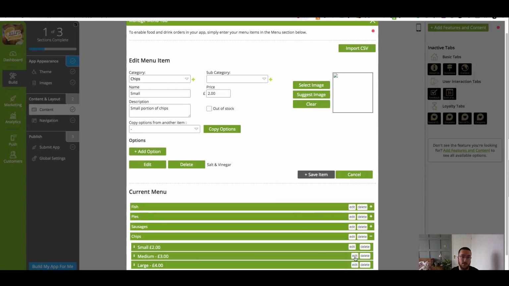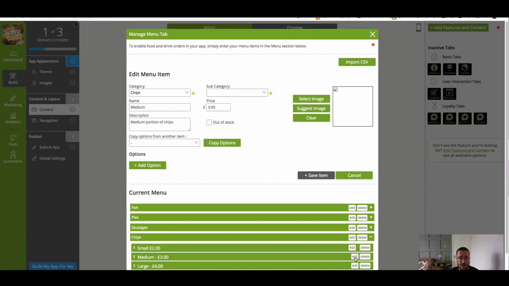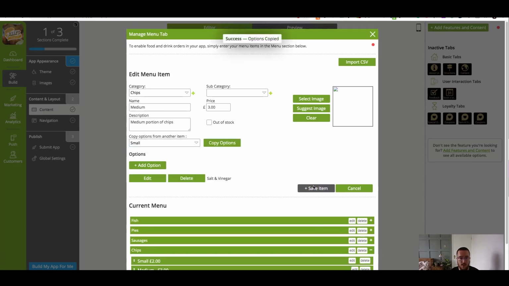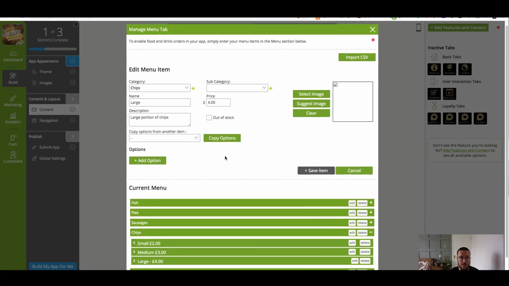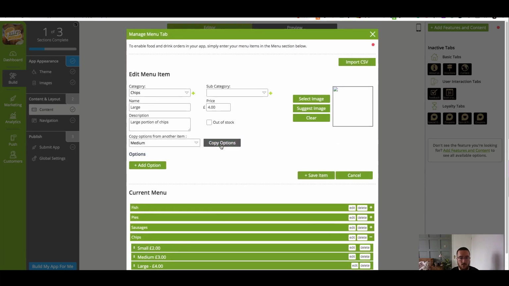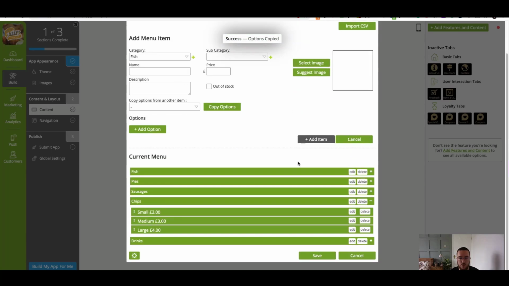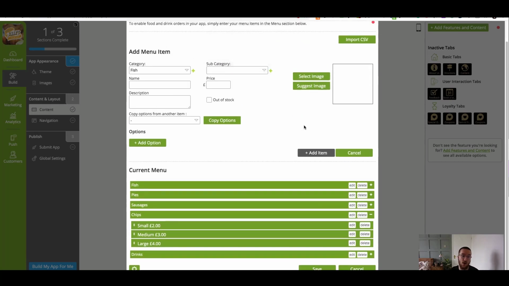Super easy to copy that over to other items as well. Just click edit. Copy options. And there you go. It's in there on the medium chips. And let's just get it over onto the large chips too. So all of our chips options now have the option to add salt and vinegar, which will make it super easy for customers to customize their orders. Now that's perfect for pizzas if they have different toppings, things like kebabs, pretty much anything that you can imagine. And you can obviously make it so that each option adds cost as well.